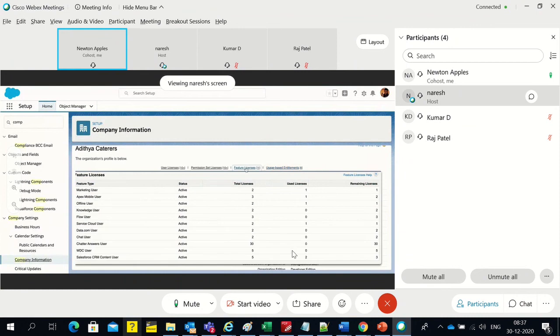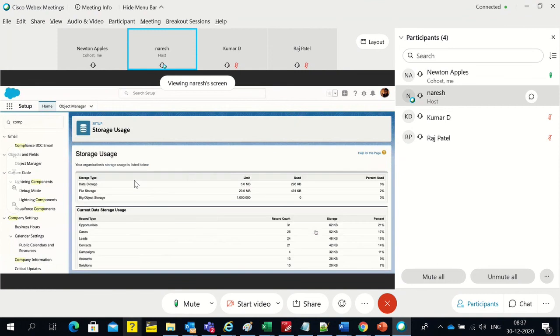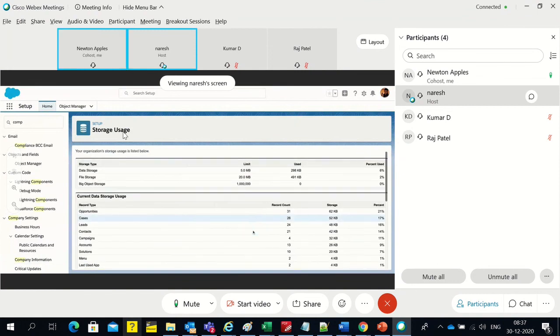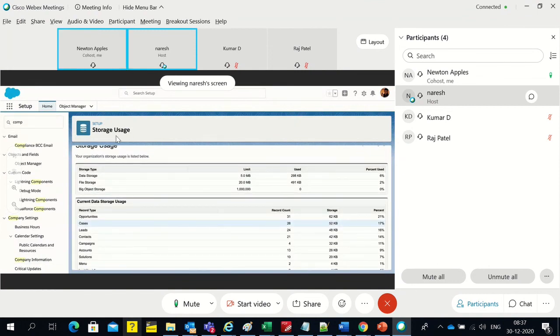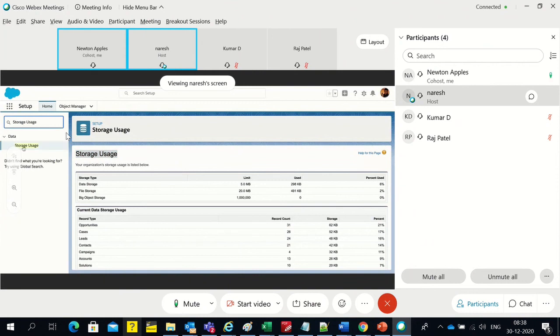So look at this. There's this command here: used data space, used file space. You can see there. Yeah, this is storage. You can directly copy the storage usage. So yeah, search there directly. This also would land directly there.